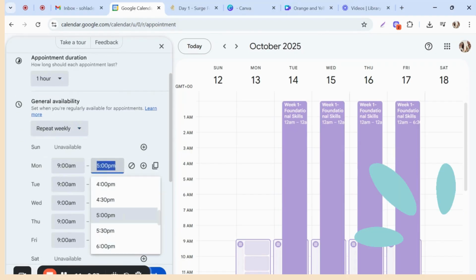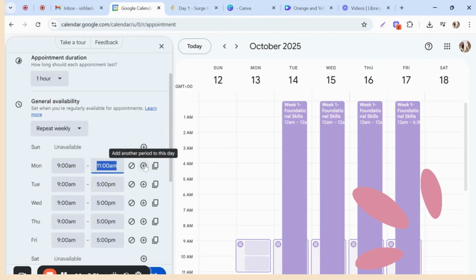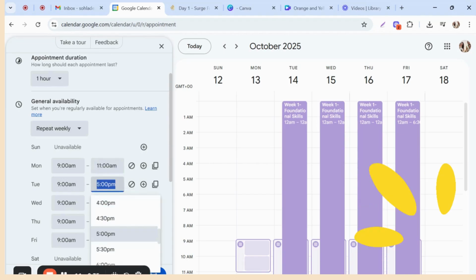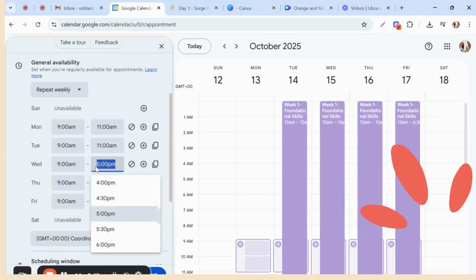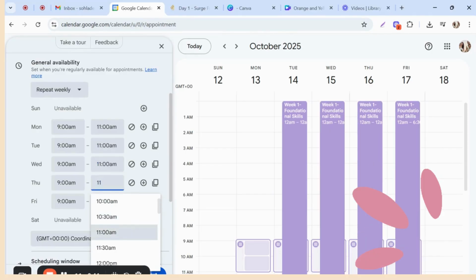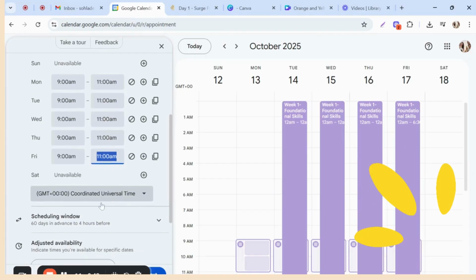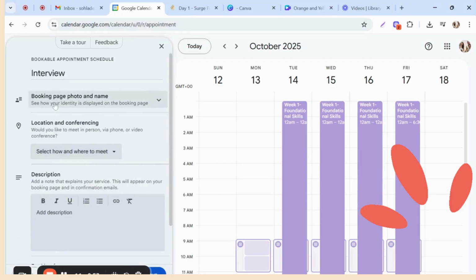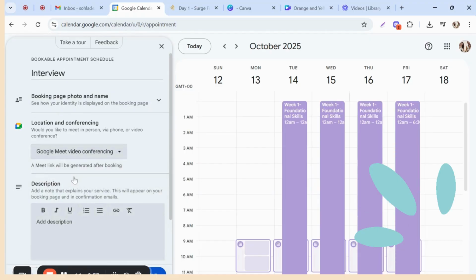So we are available, for example, from 9 a.m. to 11 a.m. So let's continue to add time here, Monday to Friday, because we assume that we are available at this time and on these days. So let's click next. And for the location, let's click Google Meet.